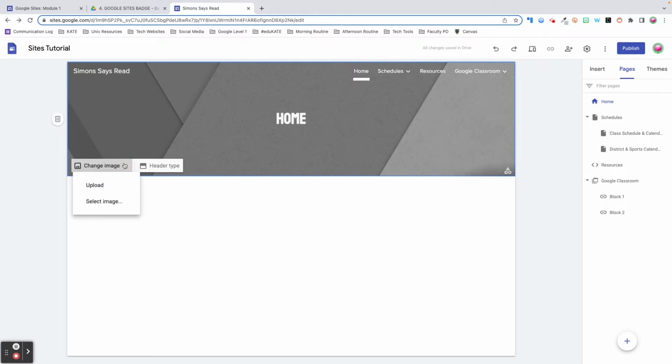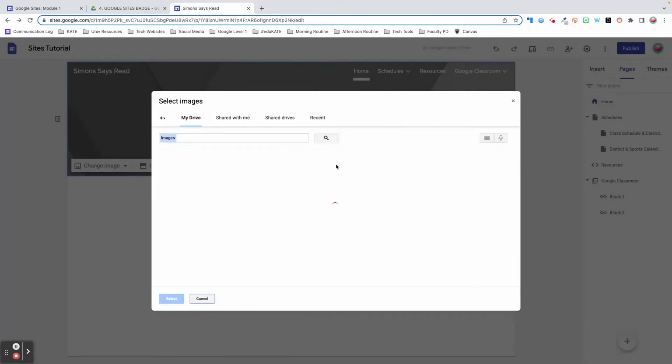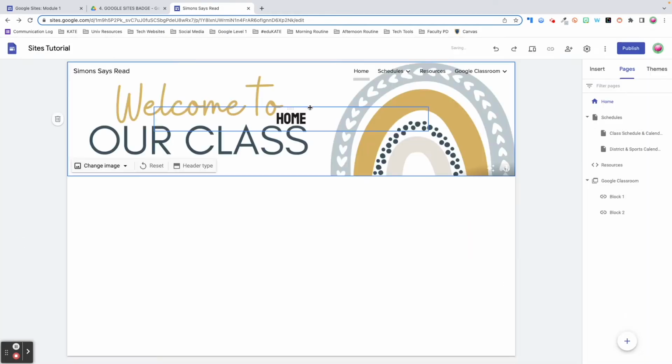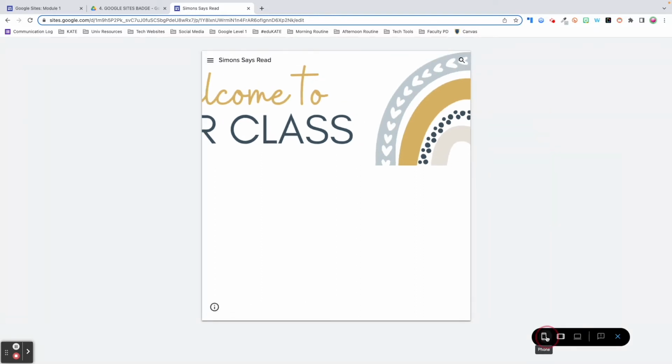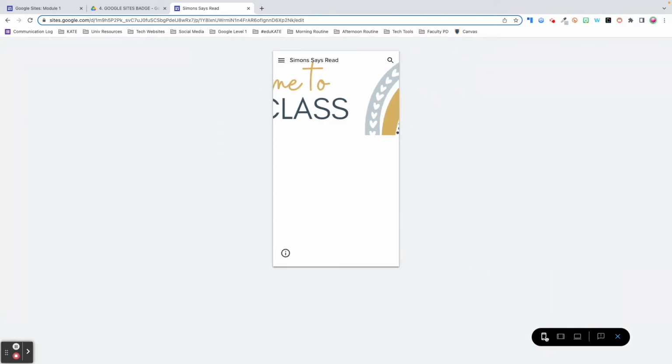I'm going to start by adding a custom header from my Google Drive. Then I'm going to delete the title that says Home. When I preview my header, it looks normal on the computer view, but as I switch to the tablet and the phone view, it begins to cut off parts of my text. If this doesn't bother you, then you're good to go.